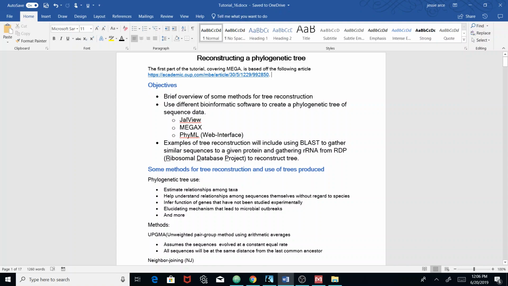Hello, this is Jesse, and in this tutorial I'm going to be going over creating a phylogenetic tree using MegaX and PhyML and JalView. So we're going to be using instances where we'll take a protein sequence, do a BLAST search, gather those similar sequences, and create a tree based off of those sequences. And we'll also later use ribosomal RNA sequences from the Ribosomal Database Project. There's a database that has annotated ribosomal RNA, and we can use that to create a tree as well.